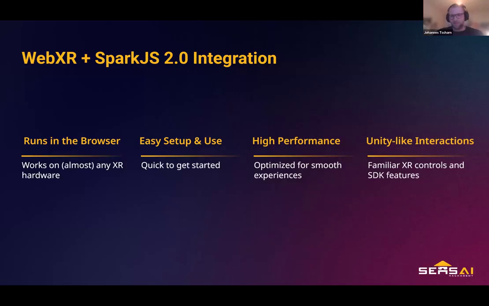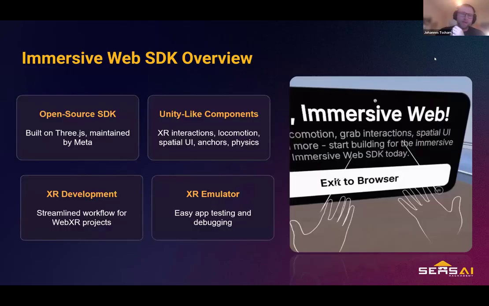I already talked a little bit about the high performance. It's extremely impressive. You saw Ian's demo earlier where they showed like 40 million splats running in a browser. And Unity-like interactions, I'm going to talk a little bit about that because I think this is actually what really rounds this off nicely.